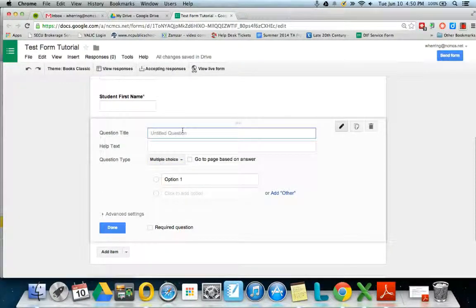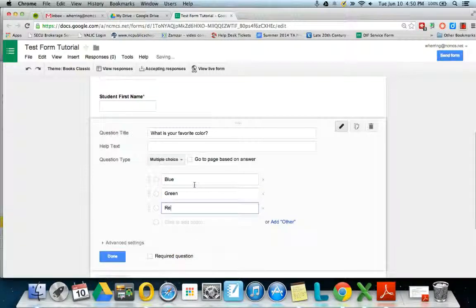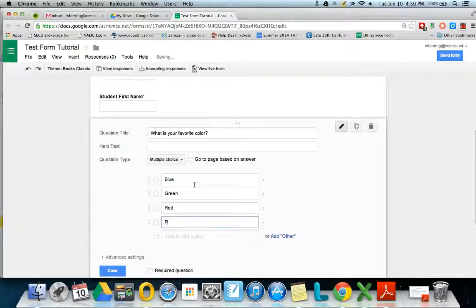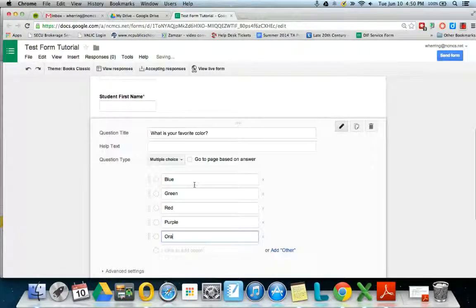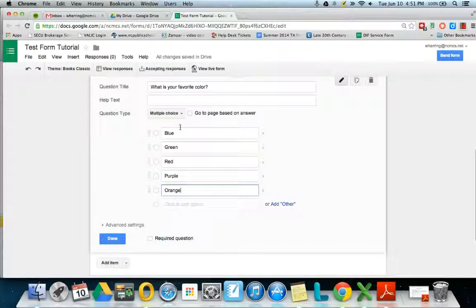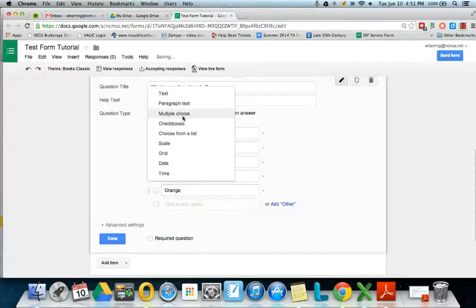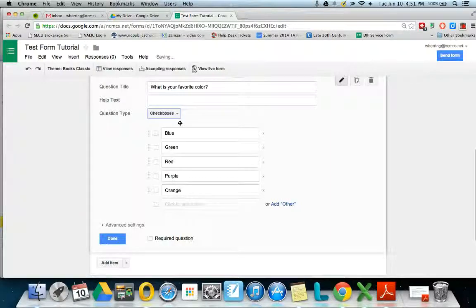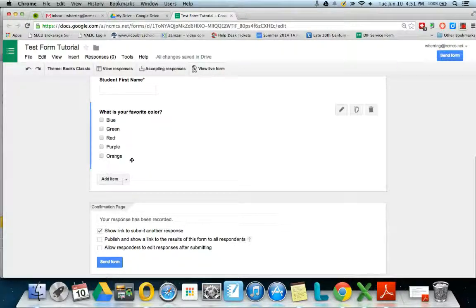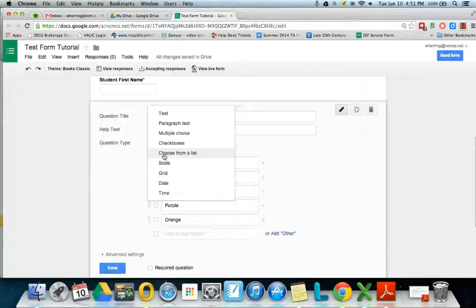Now let's look at if we did multiple choice. Here we write our question. All right, and here we write our answers. And you can go as many choices as you like. All right. Now, what if we thought our kids maybe couldn't decide? We'll give them the option to pick more than one. Here we have check boxes. That would appear like this. Again, let's change that to choose from a list.